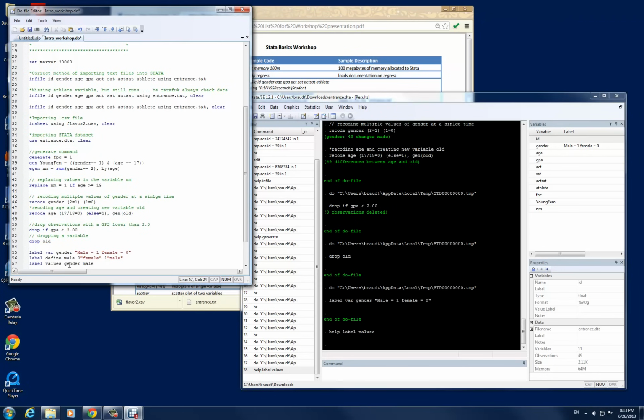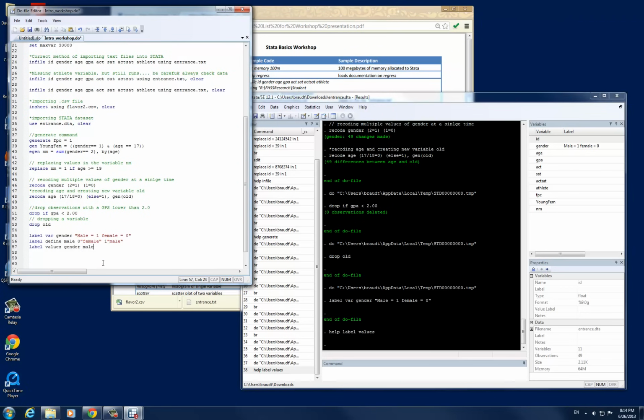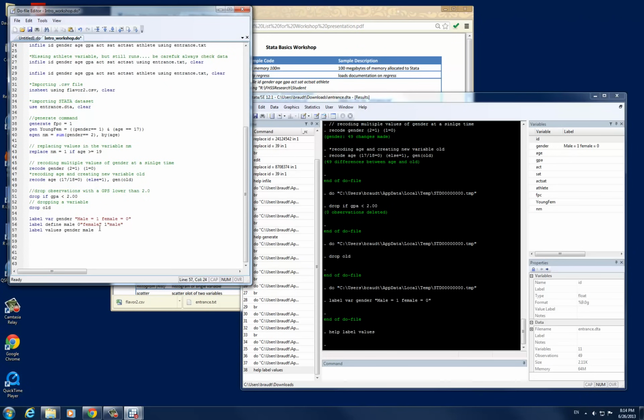So again, let's go through that. What are we going to do? We're going to label. What are we going to label? We're going to label values. What values are we going to label? Those in the variable gender. And what label are we going to use? The one that we created up here called male. Now let's go ahead and run those two lines of code together.